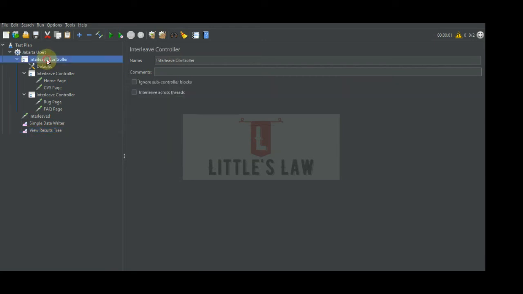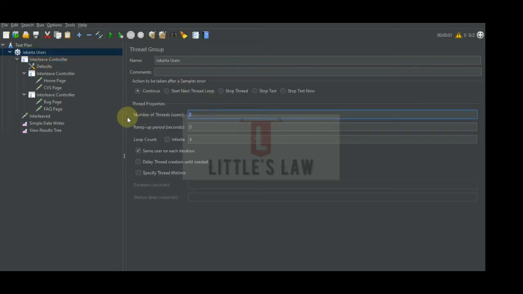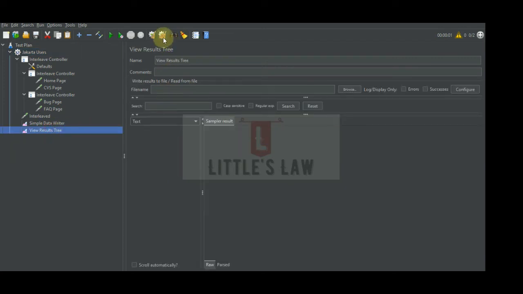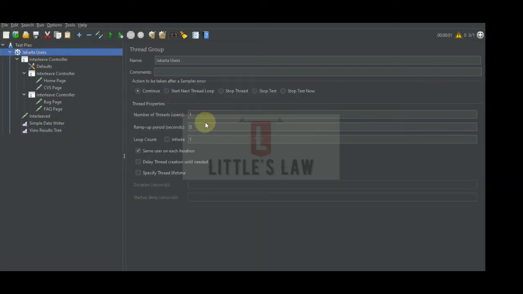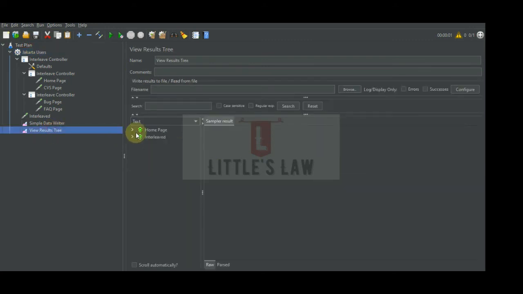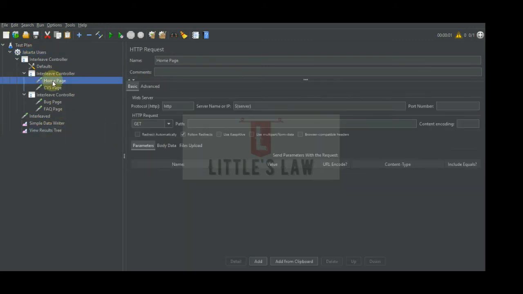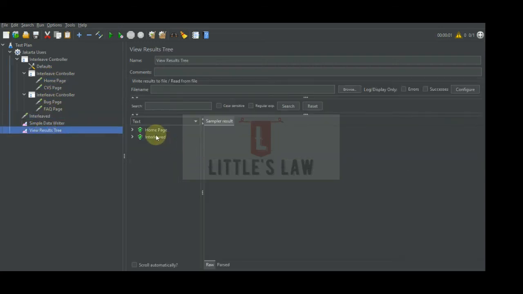So let's now see this with a few examples. For now, I'm having one user with one thread group, which is one iteration, and let's see how it executes. So when we run this first iteration, that is one user with one iteration, we could see the home page in the first child interleave controller executes, and then the interleaved request gets executed.